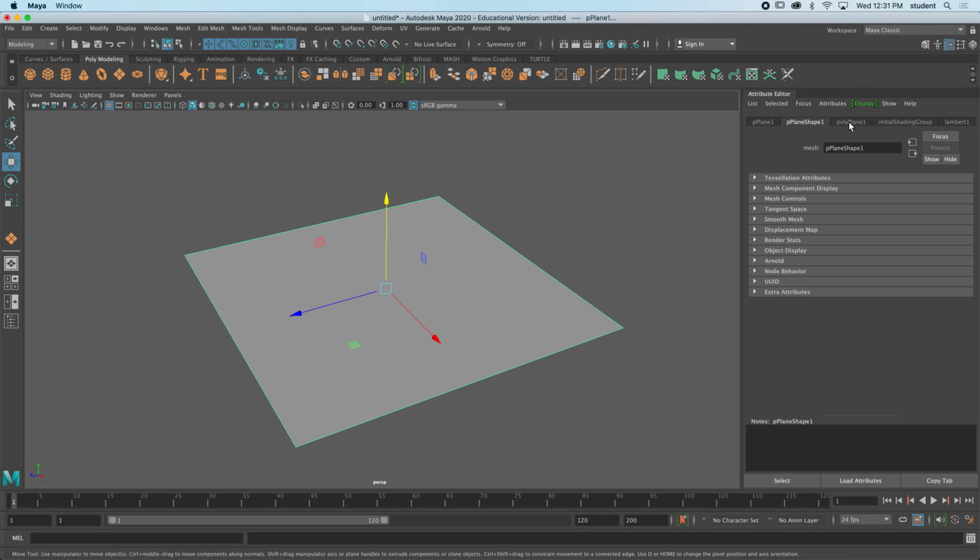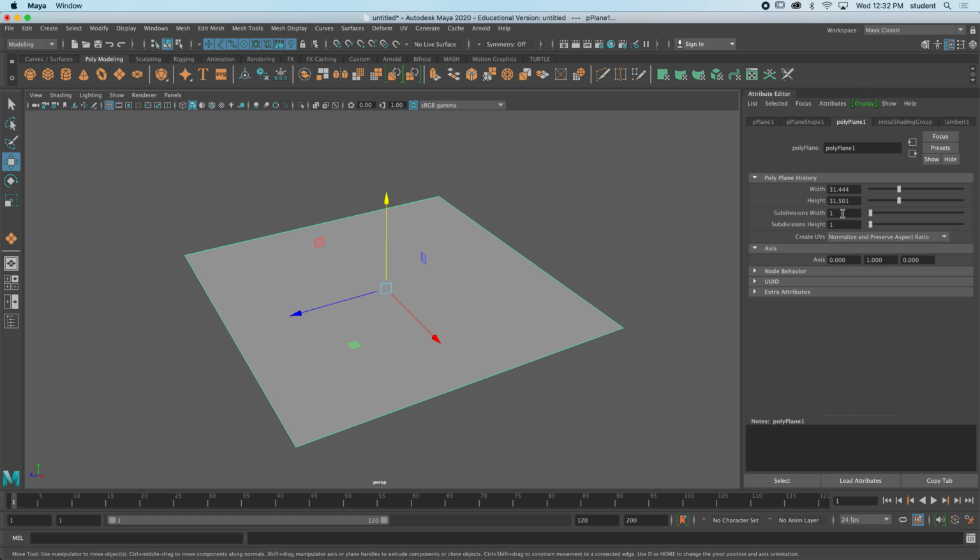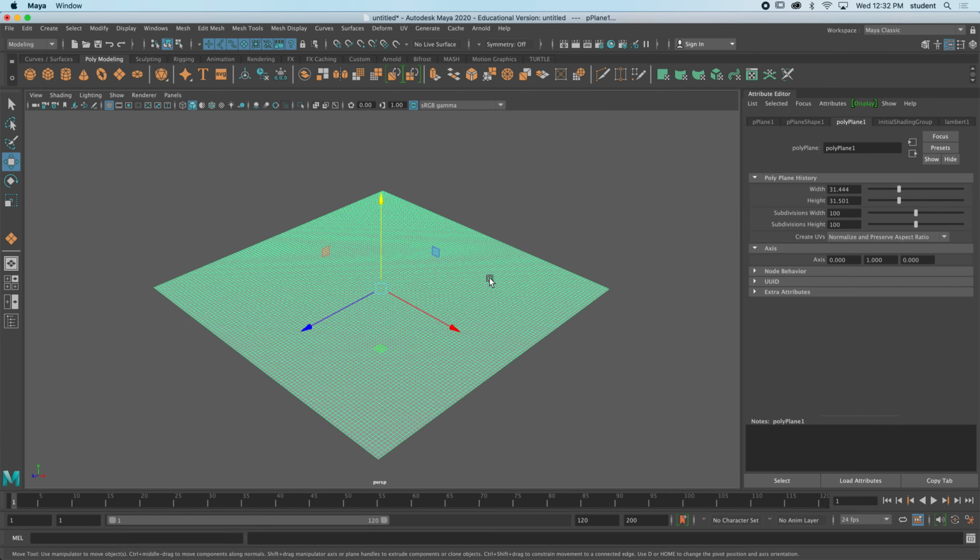Alright, so next I'm going to go over to the polyplane tab, and we need a lot of subdivisions. So right now it just has one face. We're going to make this 100 by 100. Okay, you can see it like that.